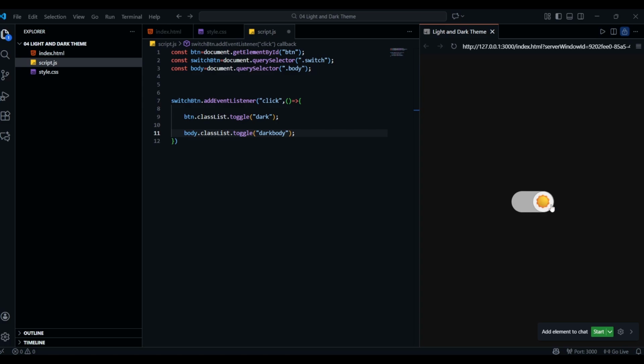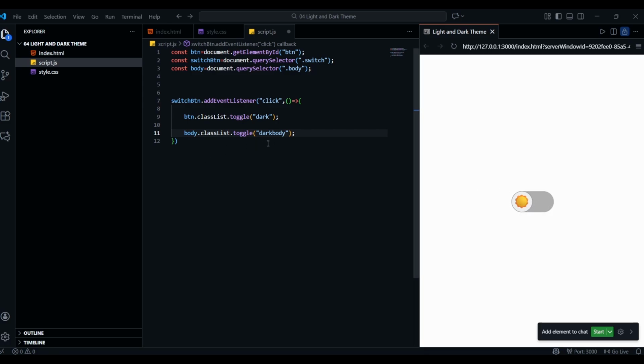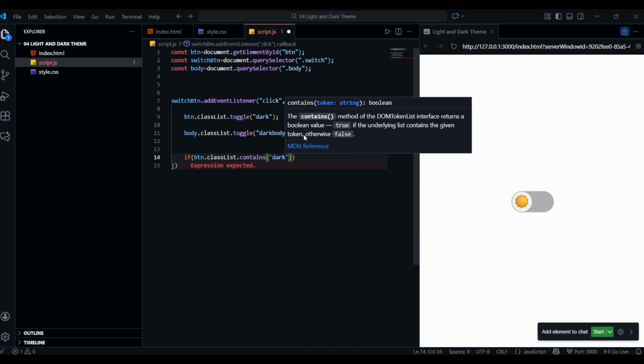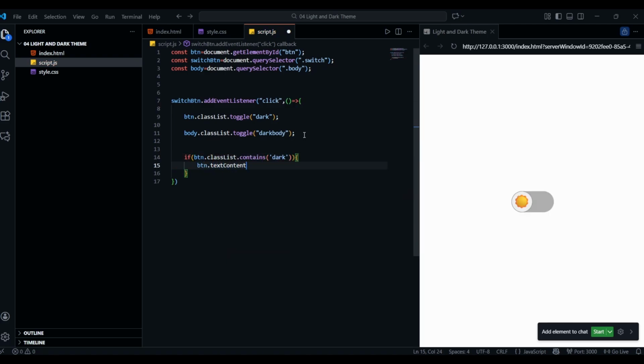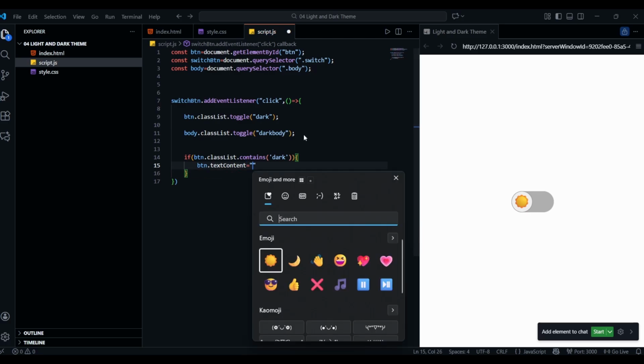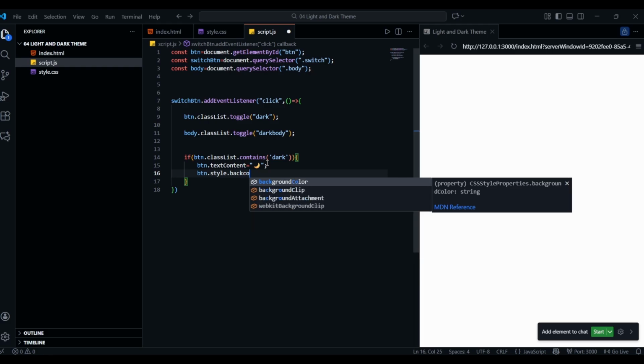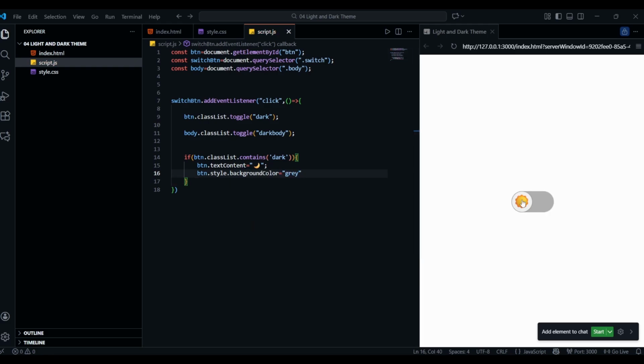Now I also want to change the emoji of this button. I'll simply use an if condition: if button.classList contains the dark class, then we'll change the button textContent to this moon emoji, and we'll also change the button style background color to gray one. So let's see if the emoji is changing or not.